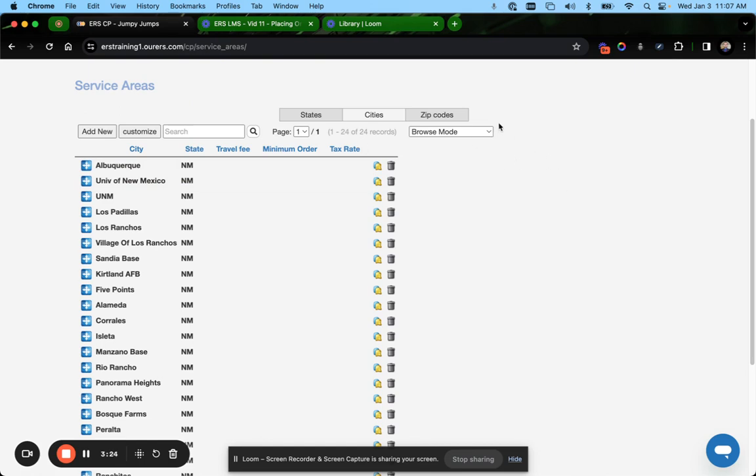specific tax rate. If there's a conflict between the two, for example, you have one city that shares a zip code and they both have, let's say, a travel fee of $20 on the city, $30 on the zip code, the zip code overrides the city.